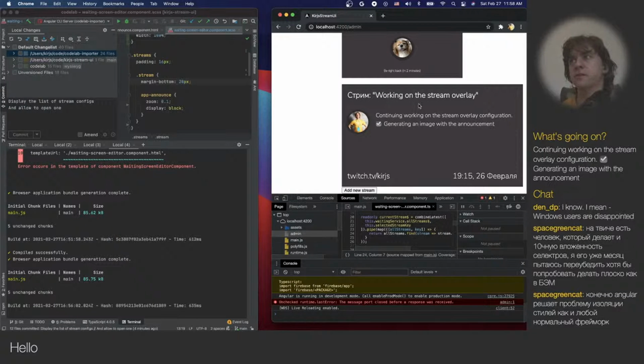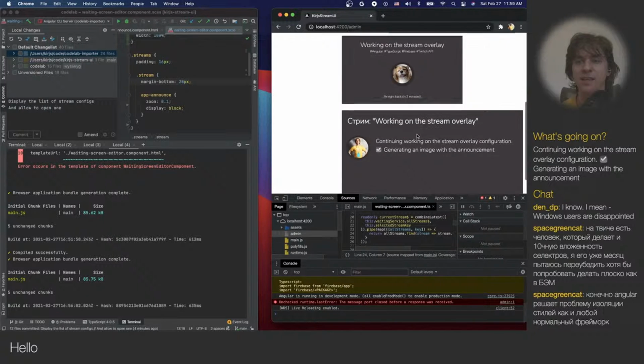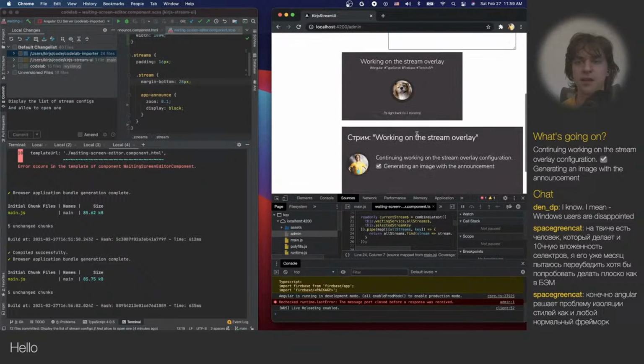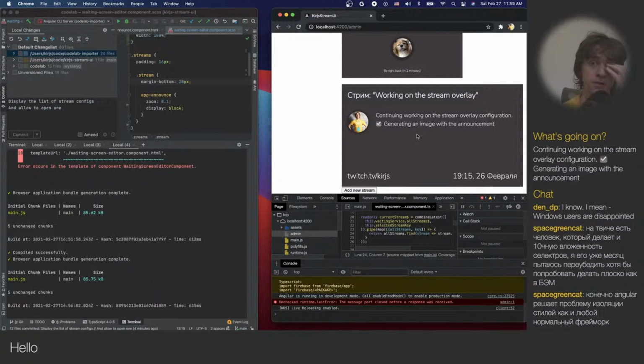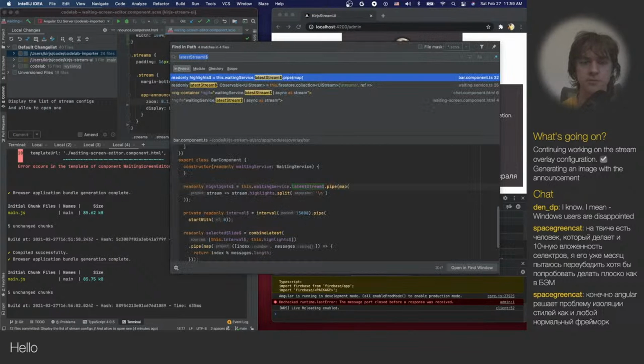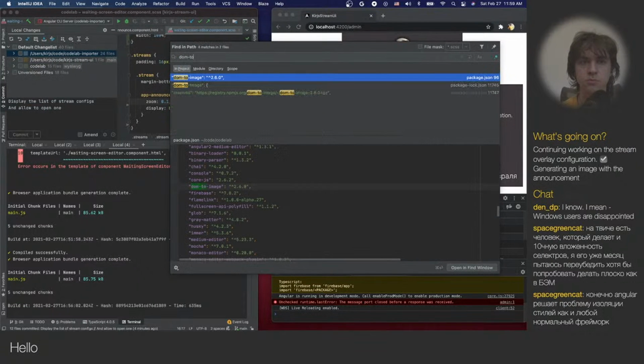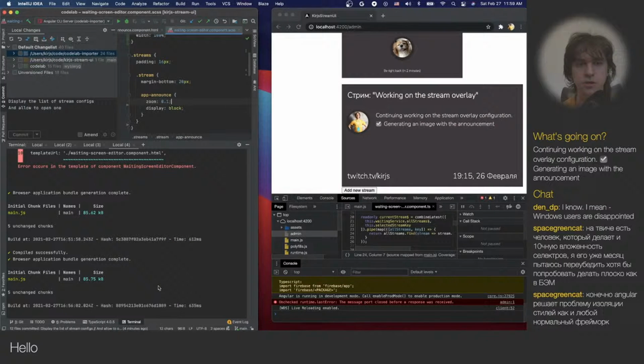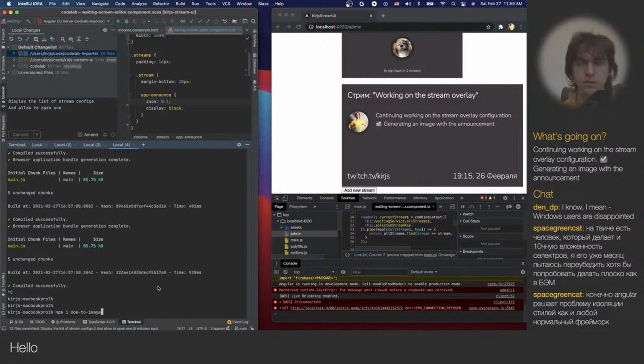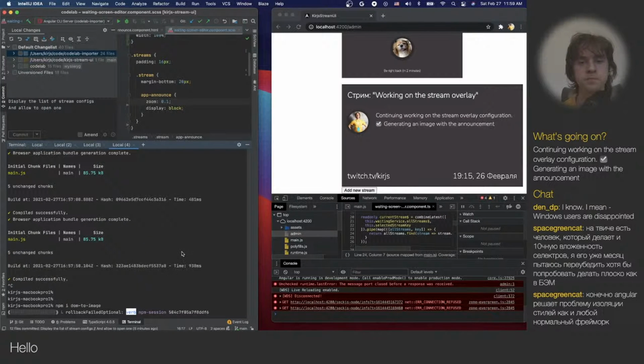Yes, Angular solves the style isolation problem like any good framework. I agree. I support that. So what I want is, I want to turn this into an image, which I think I even have a library for. I think it's DOM2 image. It's in different projects, so I'll have to install it here. Hope it still works.